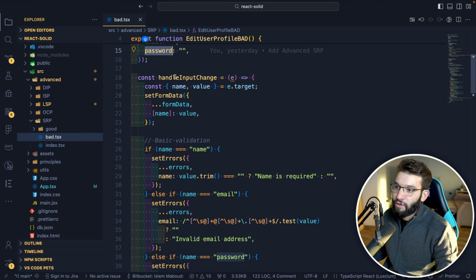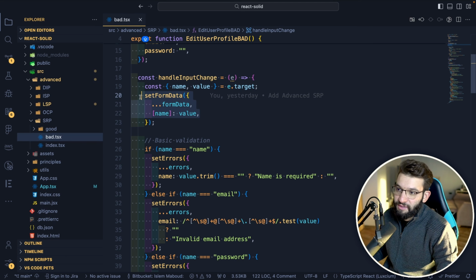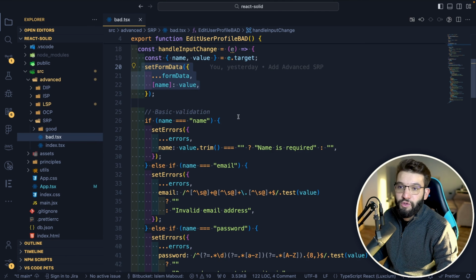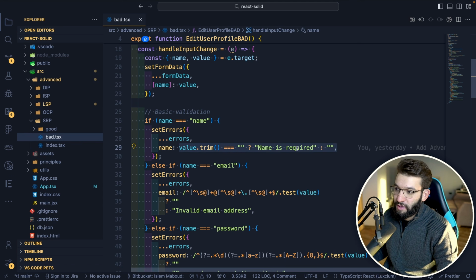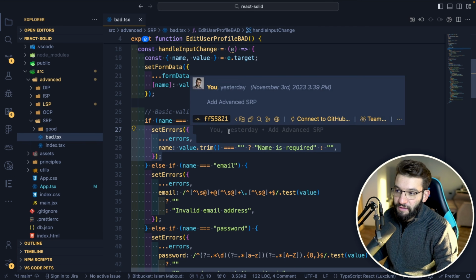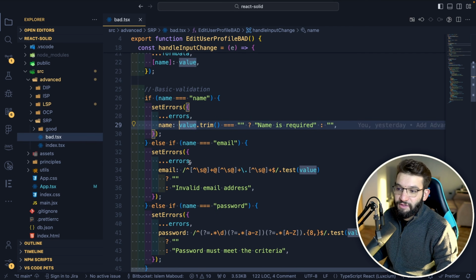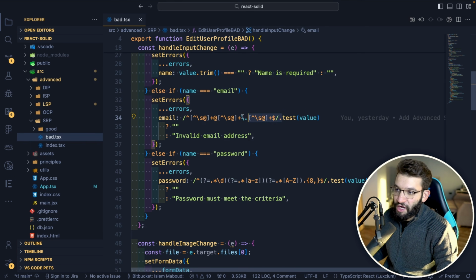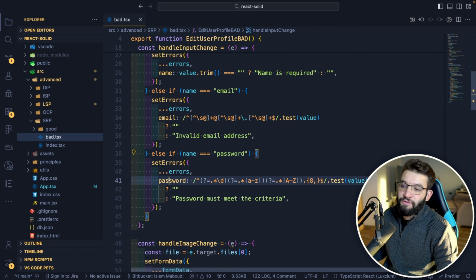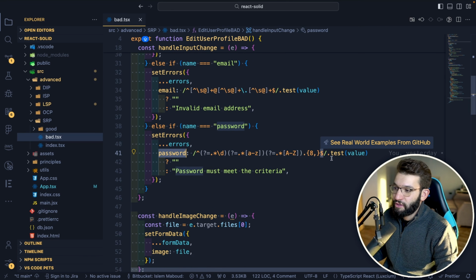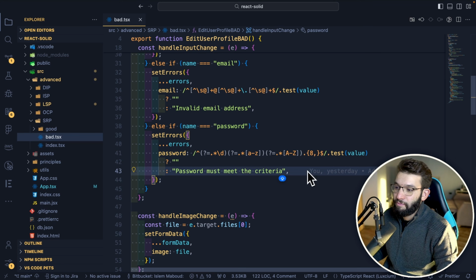And here for the handle input change, whenever an input changes, we go ahead and set the form data using that state, and we do some validation. For example, if it's a name, we validate that the name is required. If there's anything wrong, if there's no name or it's empty, we call set errors and set the name error. The same thing for the email: we do some regex validation. And for the password, we also use another regular expression to validate how strong the password is. If it's not, we set an error: password must meet the criteria.